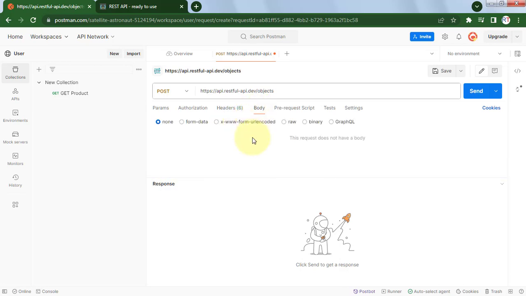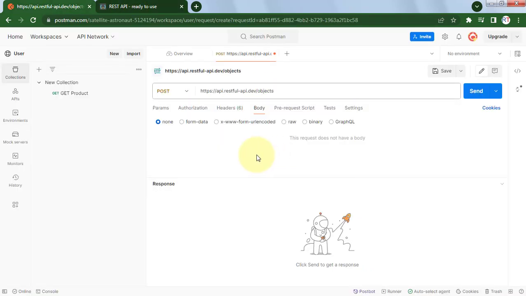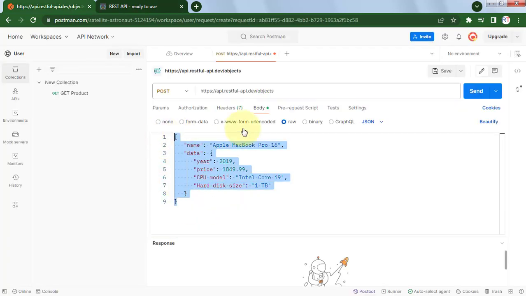And now inside the body, because we are using the post request, we must send this data to the server. So we're gonna place our data inside the body. So we have to click on raw, and here we're just gonna copy paste this data. So here is our data inside the body. Now from here we can choose the type of the data. So for now this is JSON.